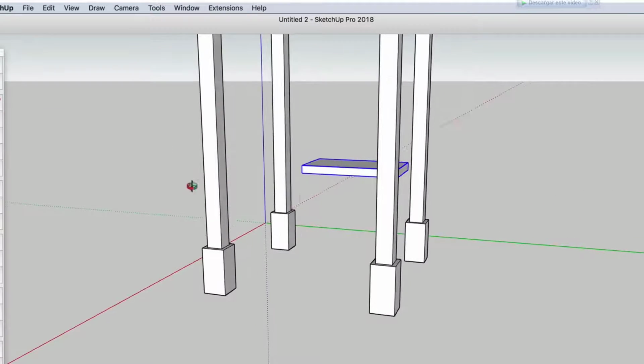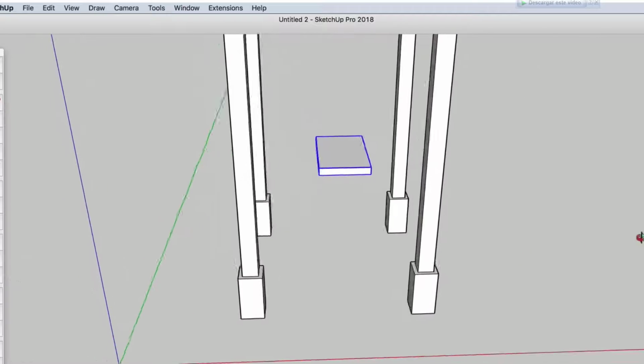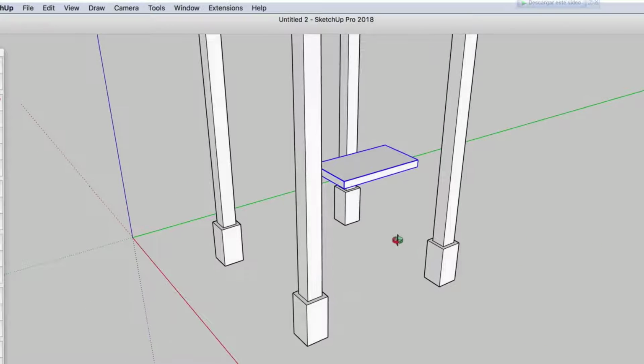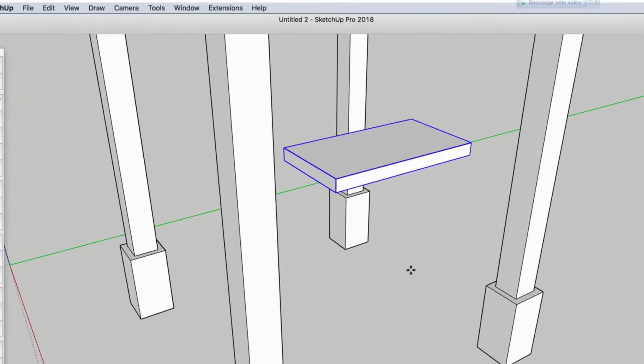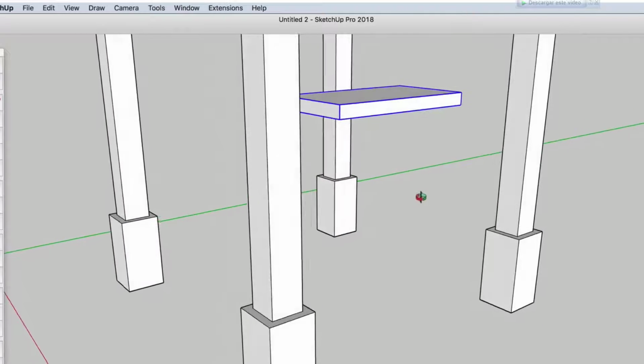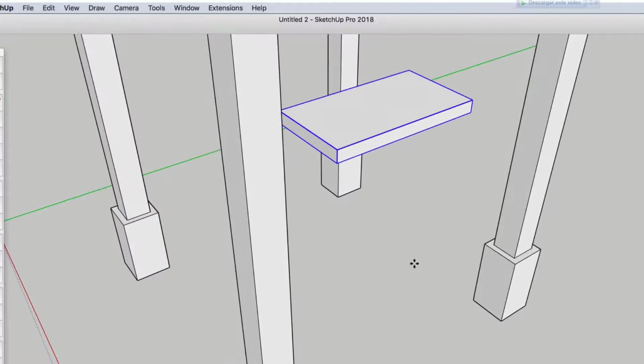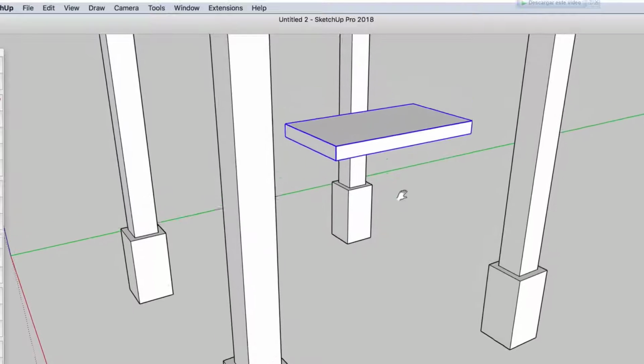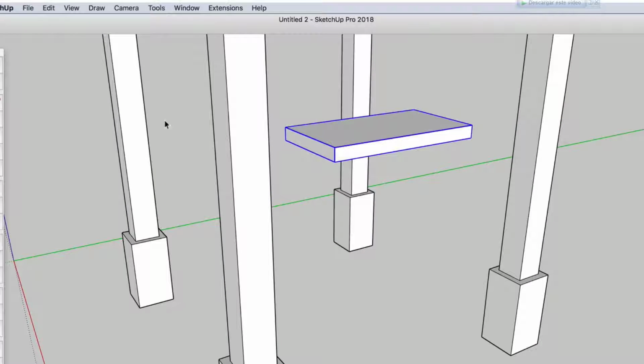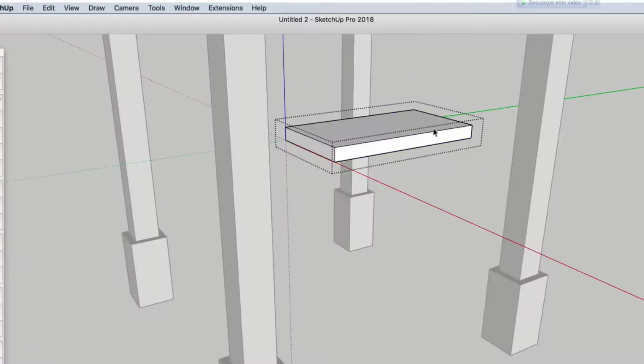Rather than giving specific dimensions, this will be an exercise in inferencing. We can complete this platform accurately by referencing other geometry. By now you know how to edit a group by double-clicking on it with the select tool. Edit this group and use the push-pull tool to start pulling this near side.